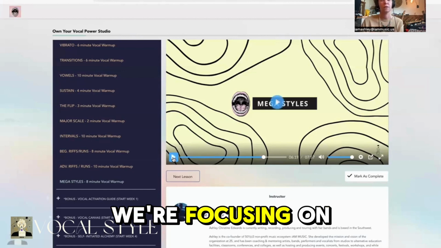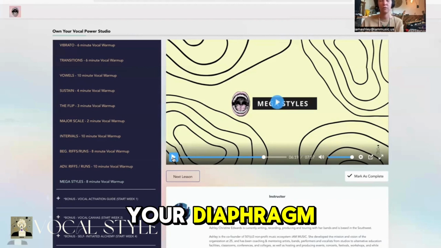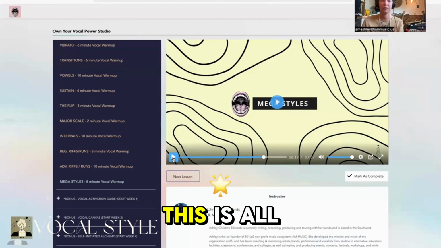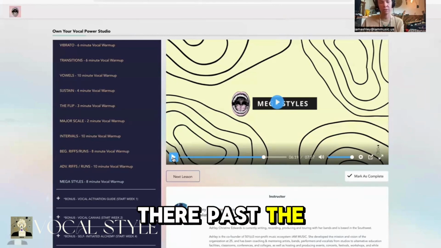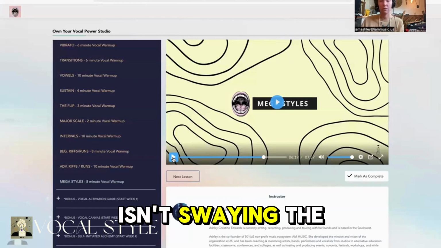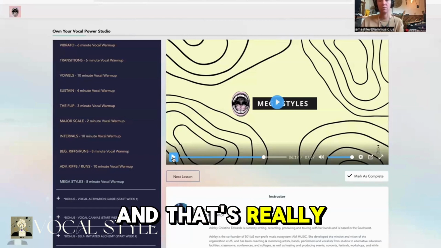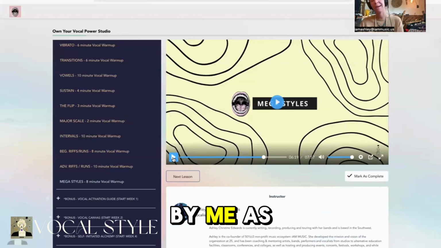So what, again, we're focusing on is if you're consistently singing this, you're going to have great control in your diaphragm for air pressure. This is all in falsetto, clearly. Less tone, more air, and also some head voice up there past the transition. But you notice that the pitch isn't swaying, the tone is consistent, and that's really what we want in a song.